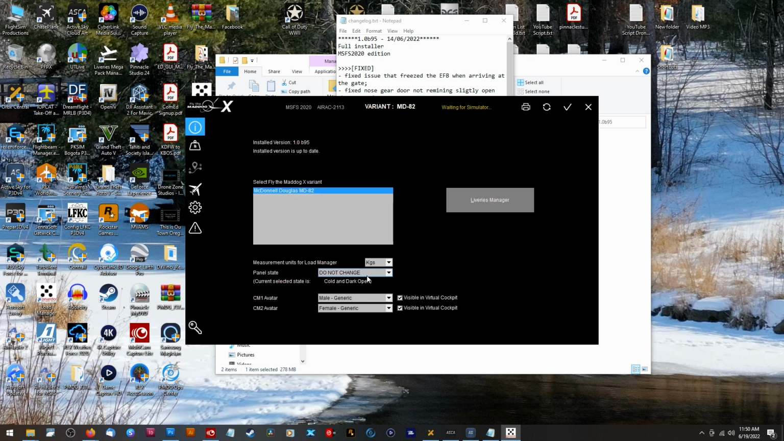And it looks like everything loaded good. There are a couple things here on this page that you might find of interest. Obviously, you've got your livery manager. Here we can change from kilograms to pounds if you want to do that. We can also do the panel state. When you get into your Microsoft Flight Simulator, this will have you set up ready to go, or cold and dark, however you want to do it. And you can also change yourself from a male to a female and vice versa, or whatever you want to do. And this button here gets you into the livery manager.